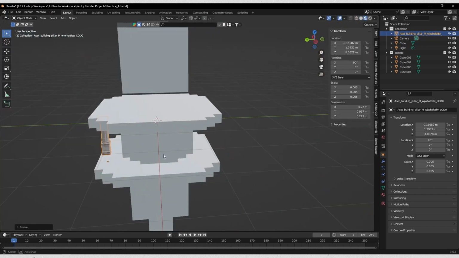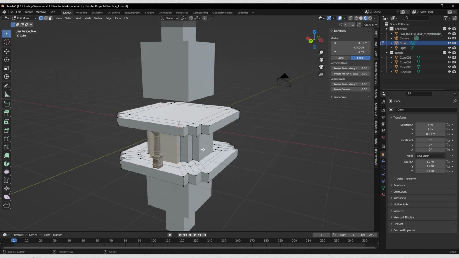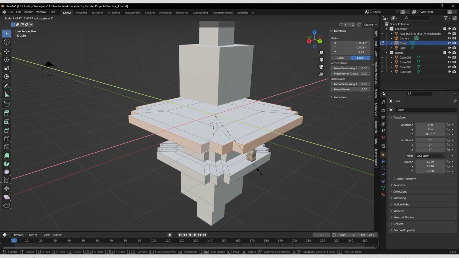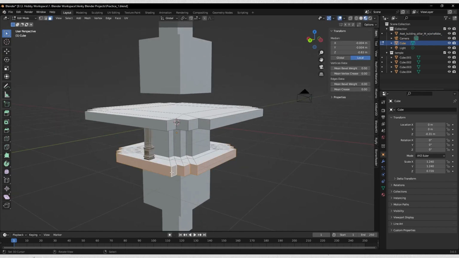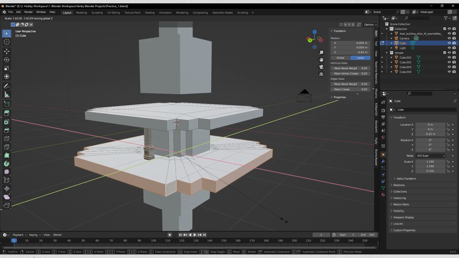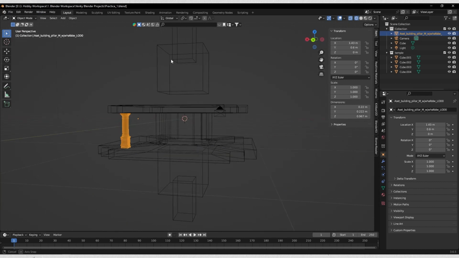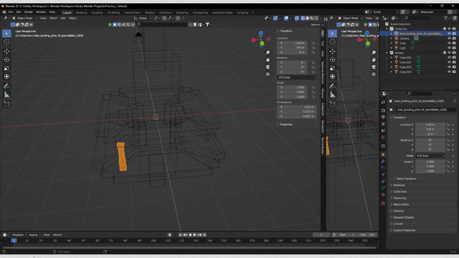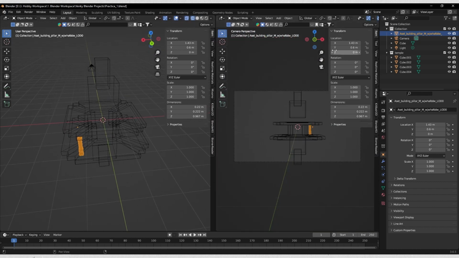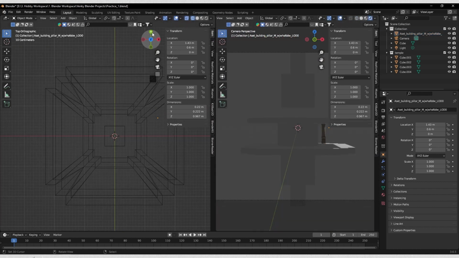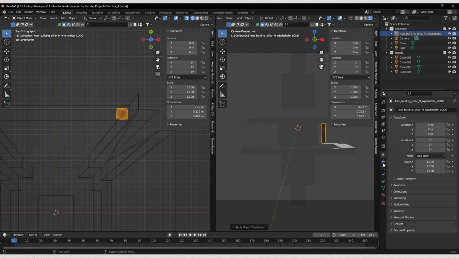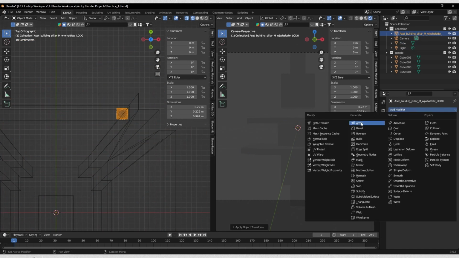To make this a little more interesting, we can also select these individual layers and extrude them outwards. To give it a little depth, we can use this wireframe view to place the pillar at one of the edges. Let's open a split view so that we can see what's happening in render. To add more pillars to the scene, we can select the pillar and add array modifier to it.